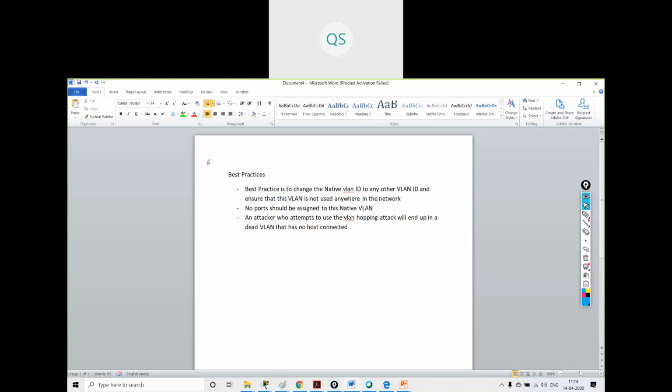So the next important thing that you need to remember: if two switches are connected, then on both the connected switches the native VLAN ID should be the same. If it is not the same, they will not communicate with each other. Okay, understood? So we will see.